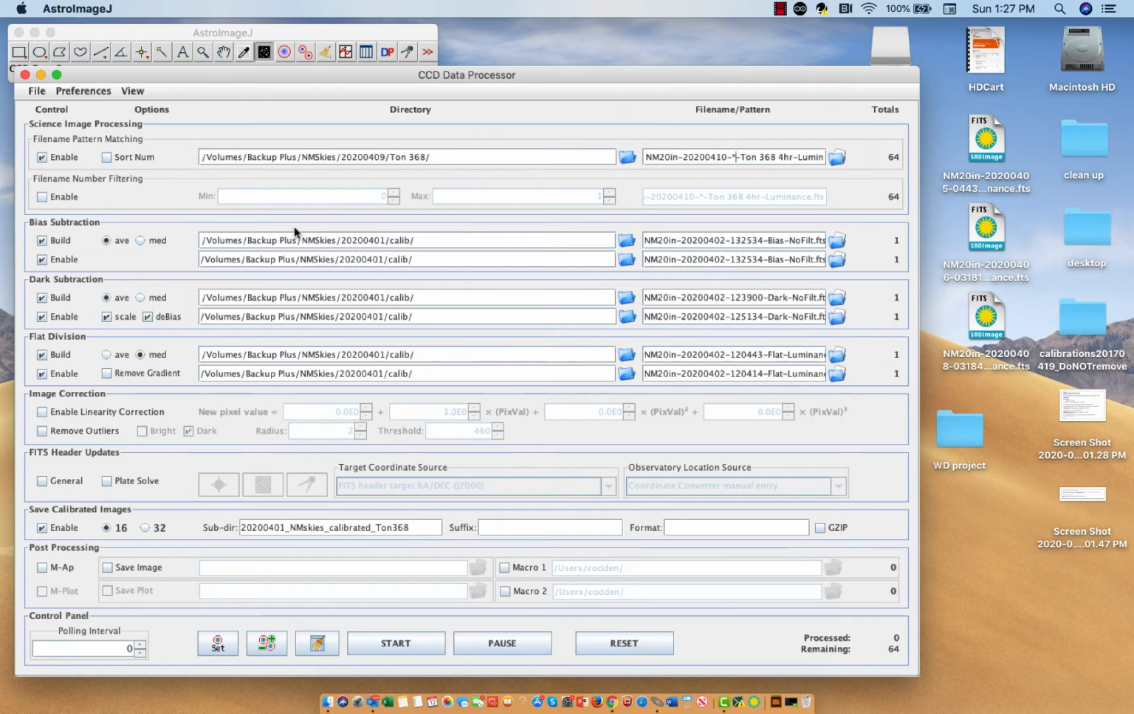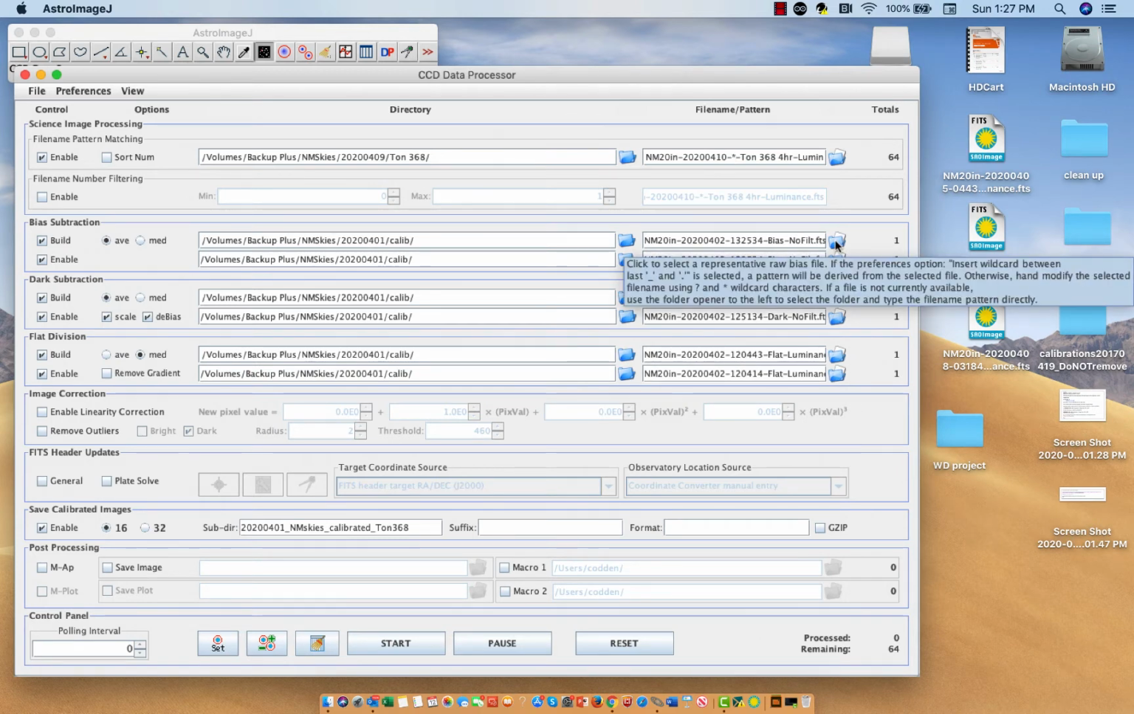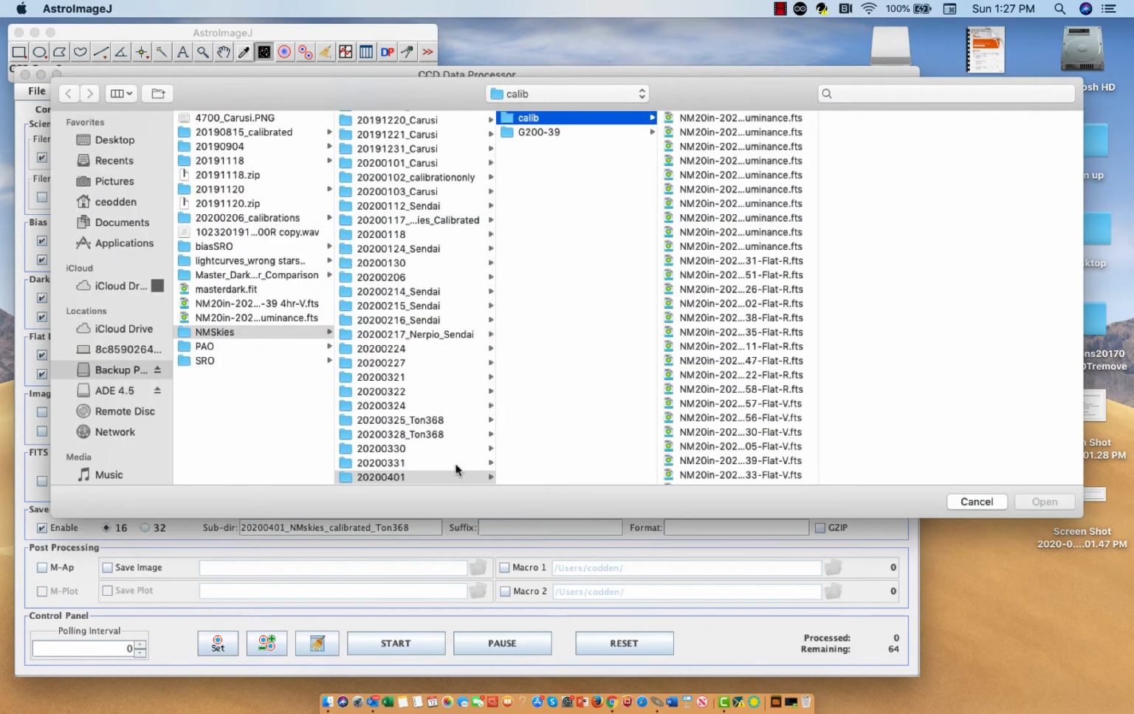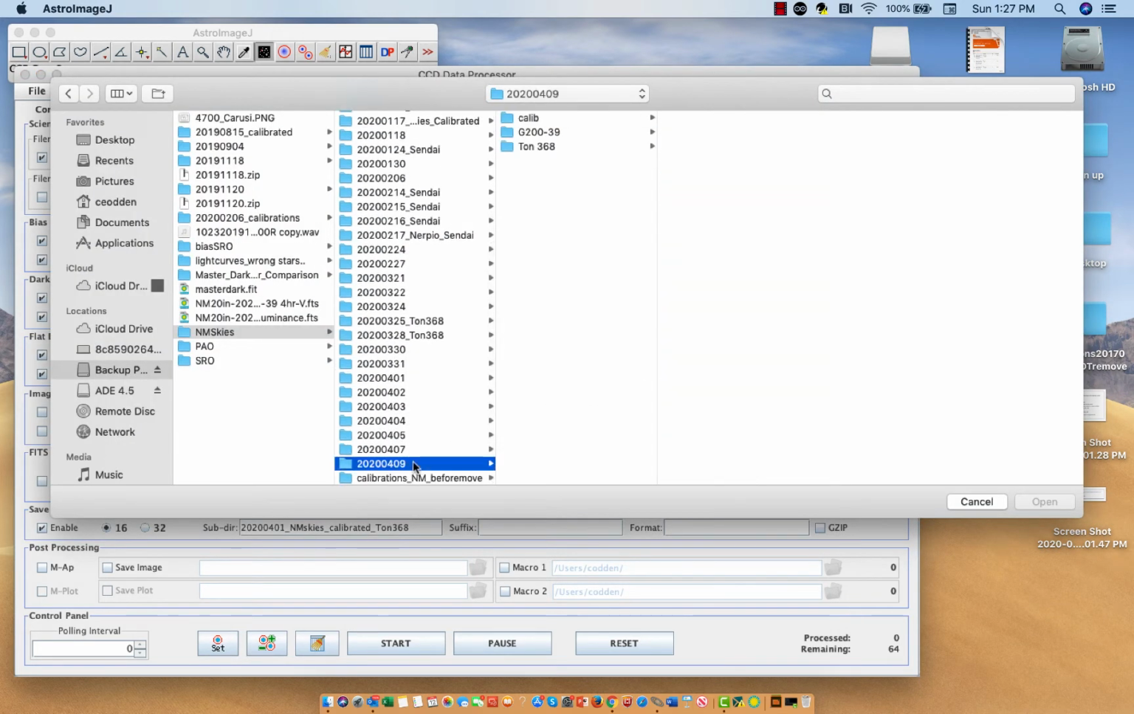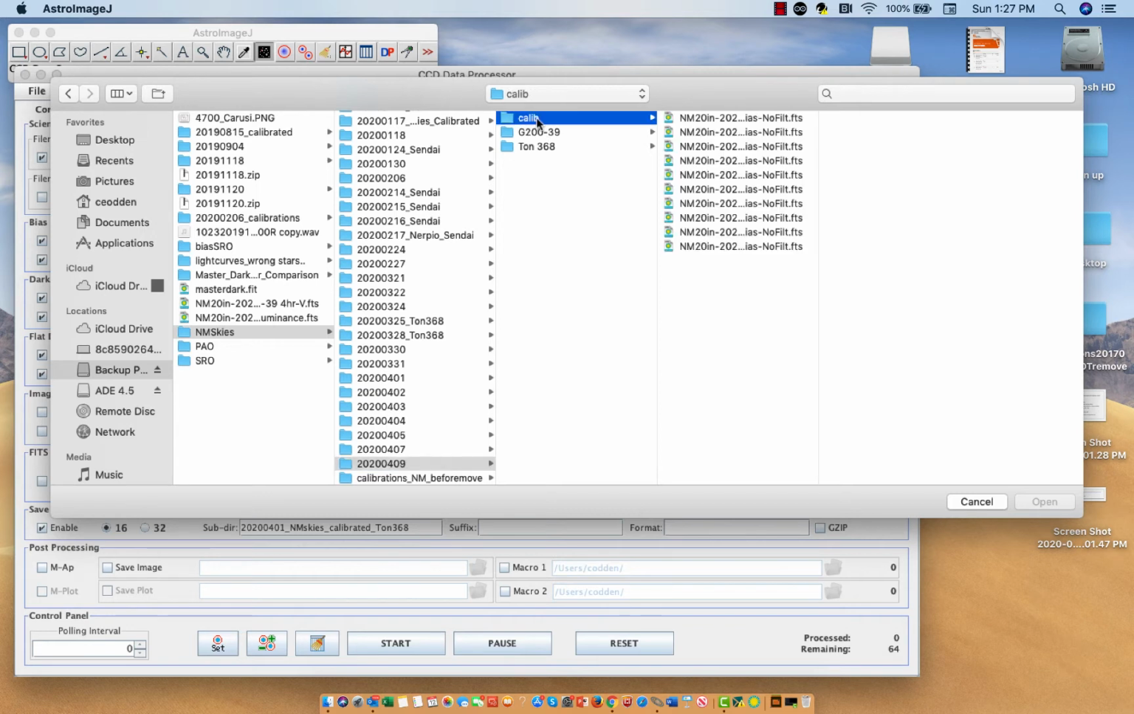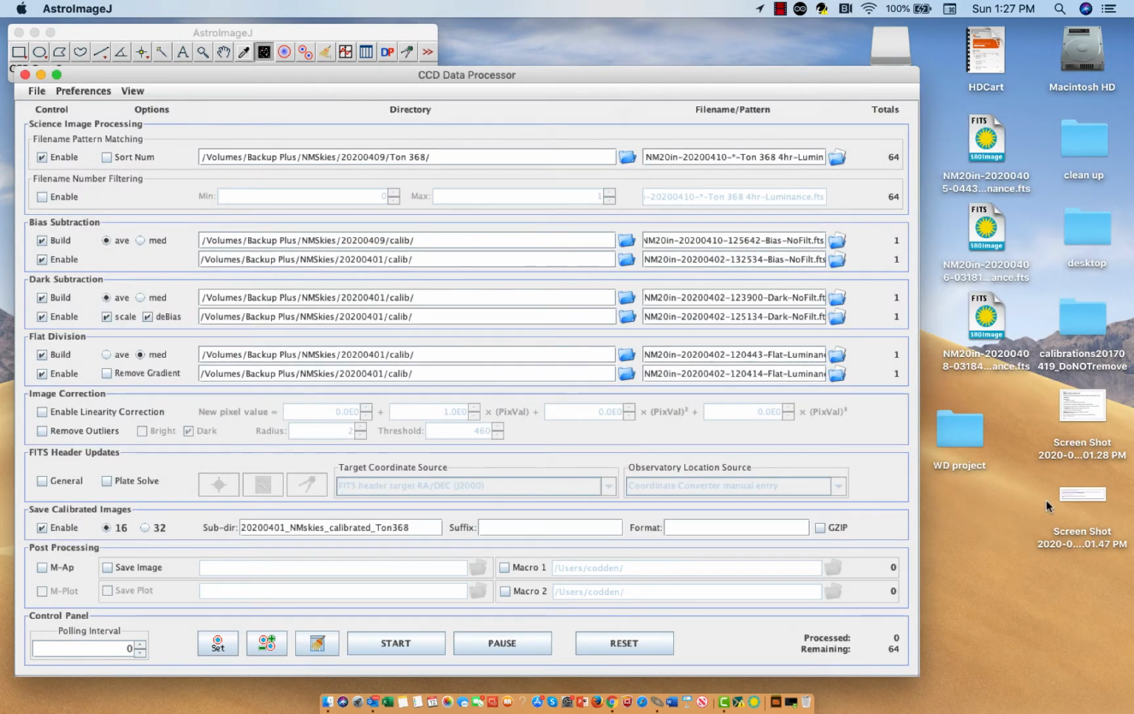The next step is to tell the program where the bias frames are going to be. So you should always begin in the folder for the images that you're calibrating. So here on the 9th, I have ton 368. There is a calibration folder, and it looks like there were biases taken that evening, and so I'll click on one of those, and I'm just going to do the same thing. It only sees one file with this exact name, but when I put a star in here, it finds all 10 bias files that were taken.